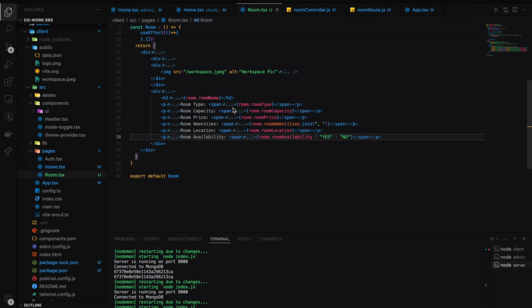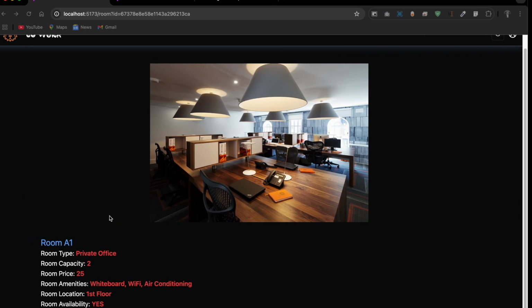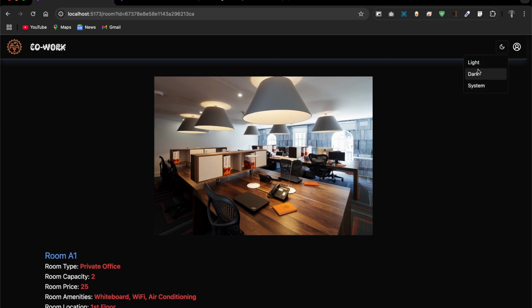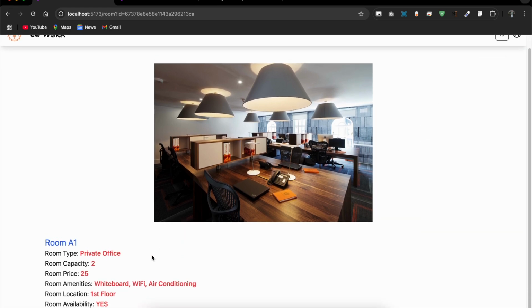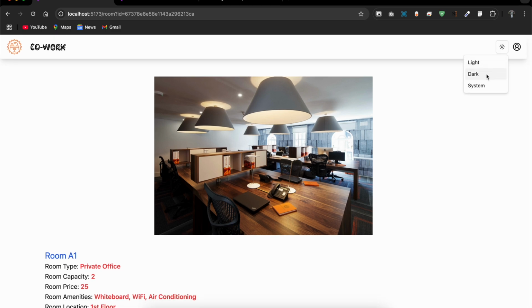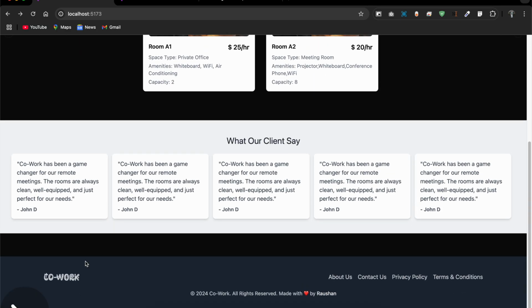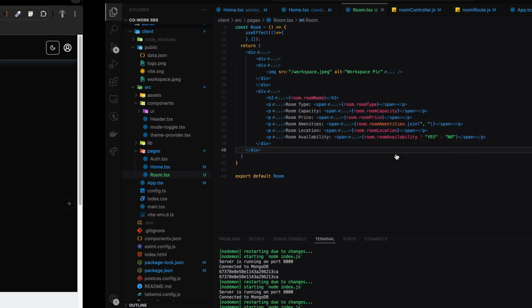And so I created a span tag and I set the font to semi-bold and text is going to be red 500. In the UI, it looks like this. So private office, 225, whiteboard, Wi-Fi, like this. Okay, it looks more cool than the previous one. If I change the theme to the light, you can see it looks like this. Okay, that's great.